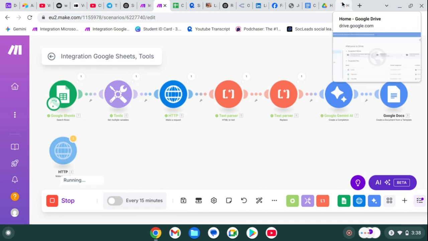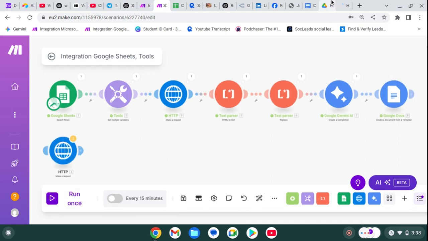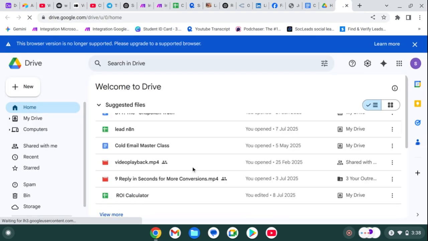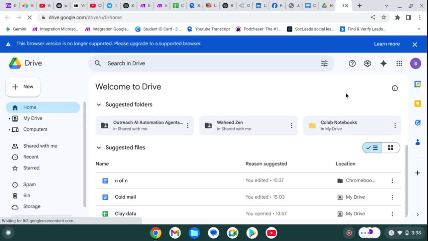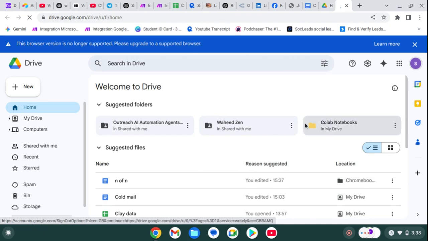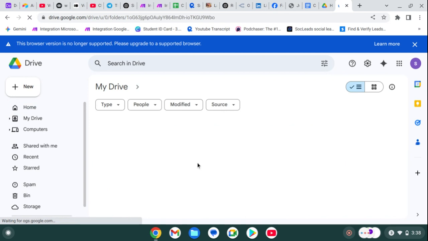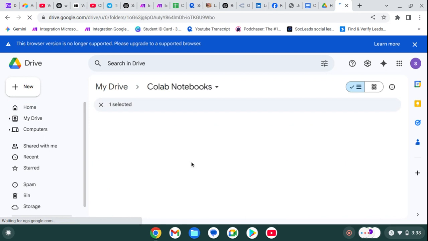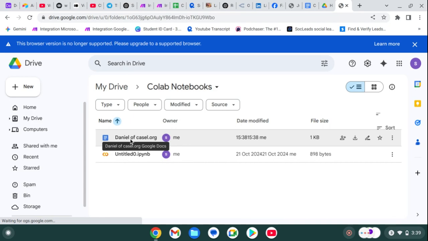Now I go to the created Google Docs and I simply open my Docs. Let's see if this is the same account or not. Yes, and I saved this in Colab notebook, something like this. And I simply open this and you can see Daniel of. This is the same template that we saved. You can see here.